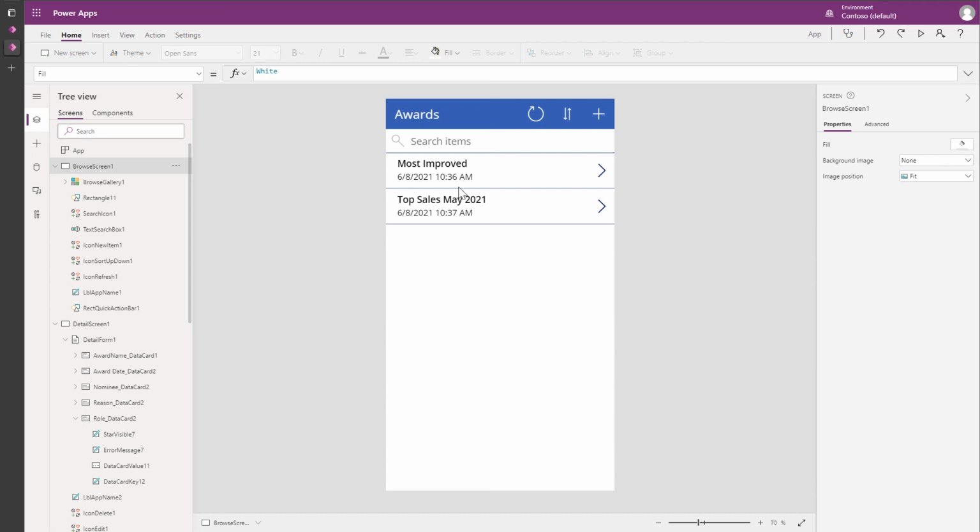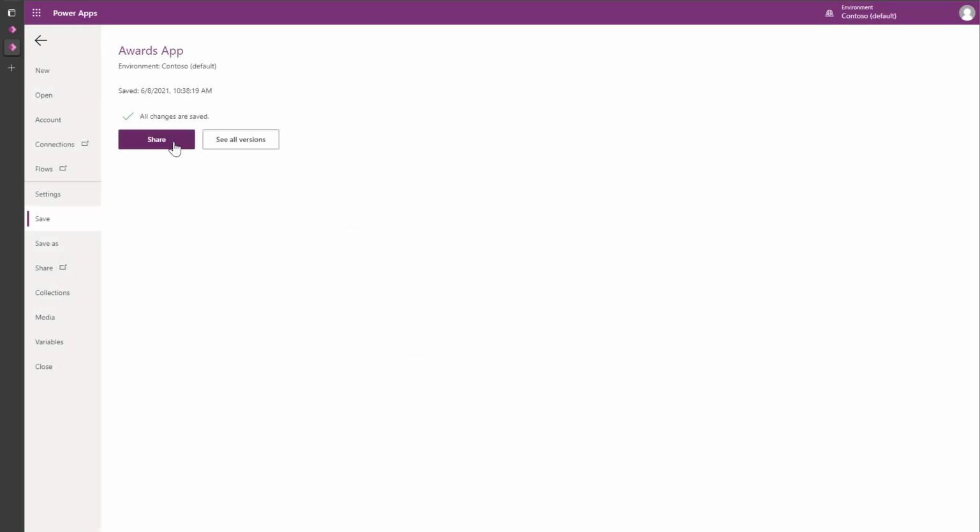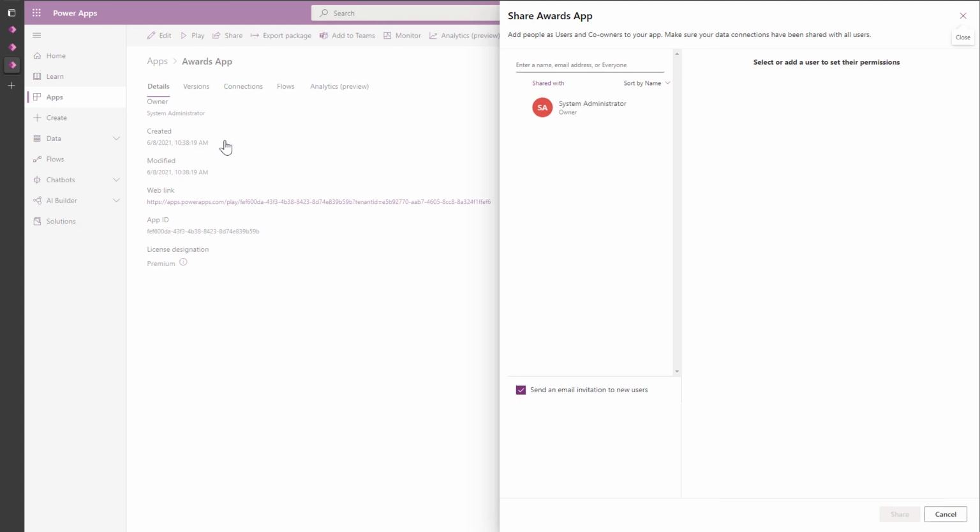When I'm done, I click File and I name my app, and save. Now I can publish the app. This will make it available for other people to use. When I publish the app, I can pick others in my organization that I want to have access. When they log into Power Apps, the app will appear on their apps list.